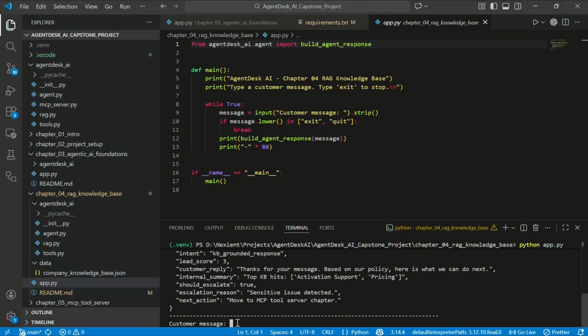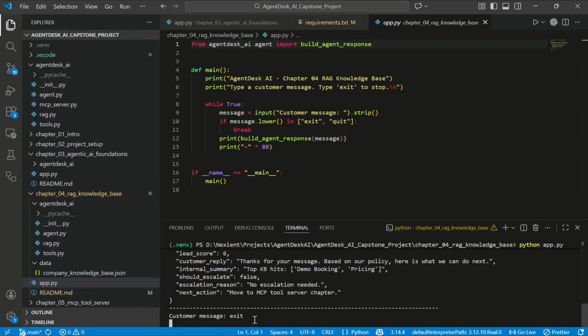Book a demo for my business. Expected behavior. Retrieval should include demo booking. Lead score should increase because demo and business are commercial signals. Escalation remains false. Now I will stop the app. Exit.